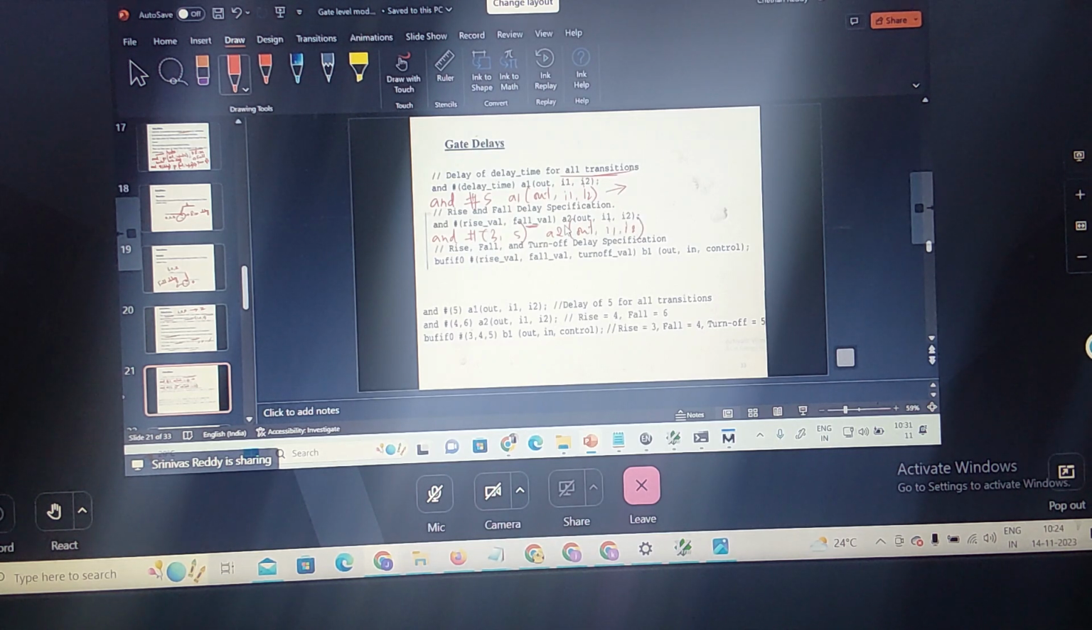So what is the rise delay? 3. What is the fall delay? 5. What is the turn-off delay in this case? If two delays are specified, it is the minimum of these two. The minimum of these two is nothing but 3. So in this case, the turn-off delay is 3.